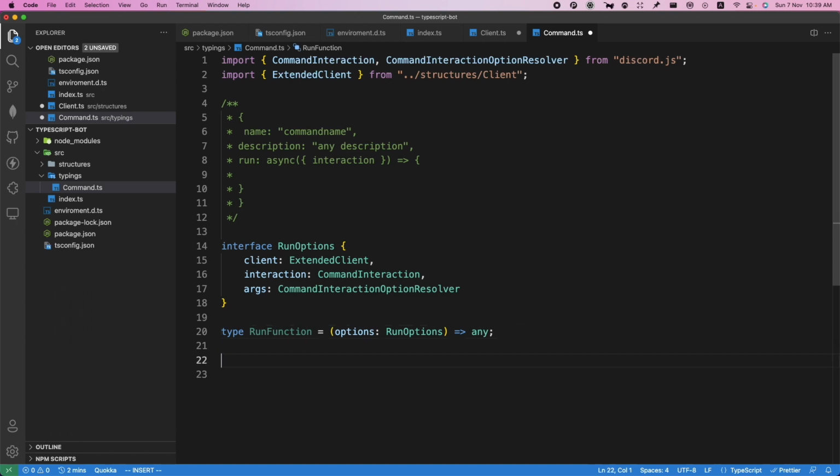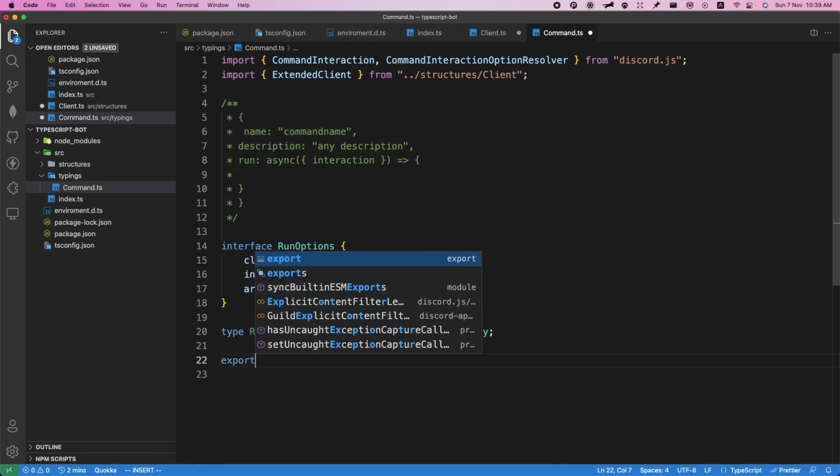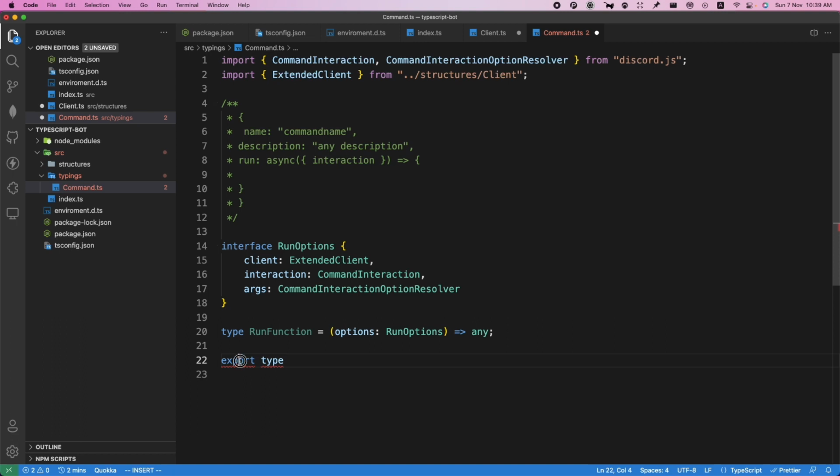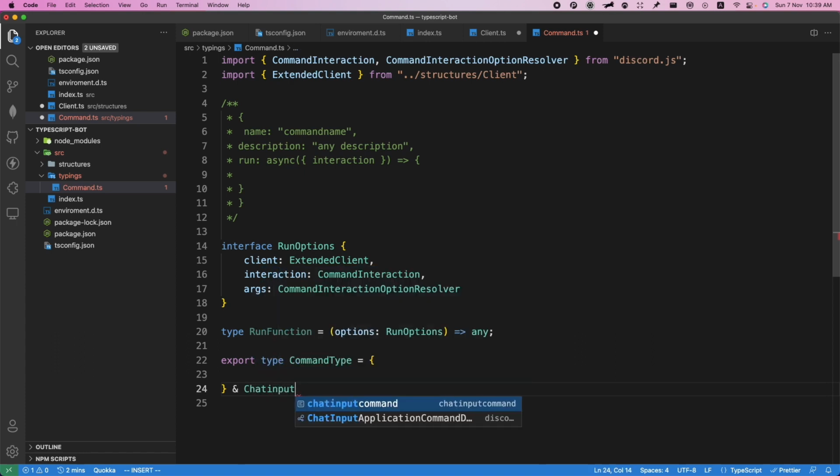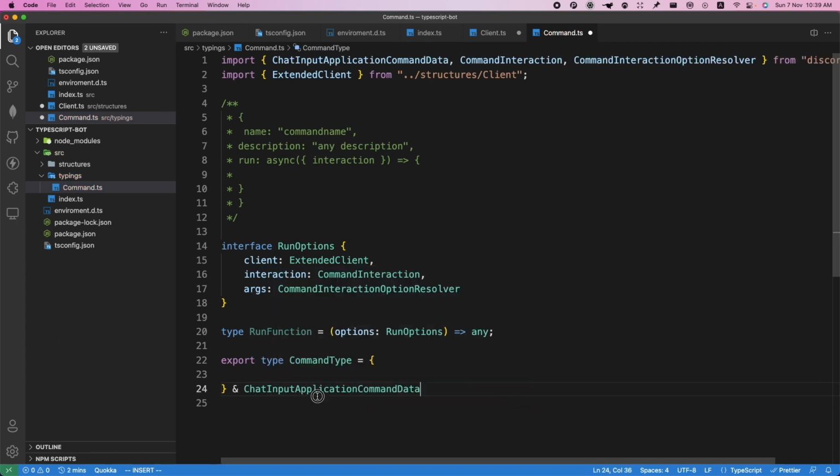Lastly, we're going to create our command type. So we're going to create this whole thing. We're just going to do export type. Make sure there's export because we're going to use this in the other files. So export type CommandType equals an object, userPermissions. This is where you can add your own stuff. Before that, I'm going to make a union with ChatInputApplicationCommandData. This is what Discord expects you to give whenever you create a command, so you can just do this.